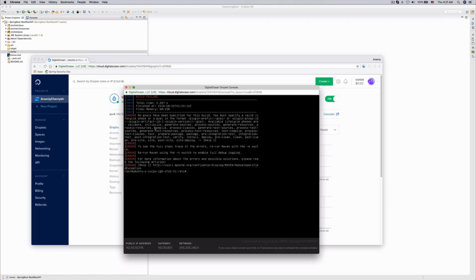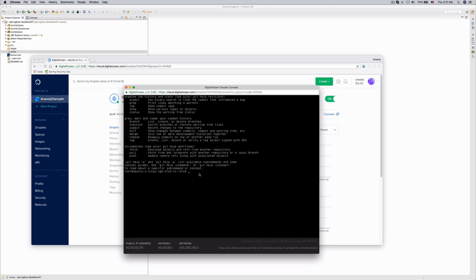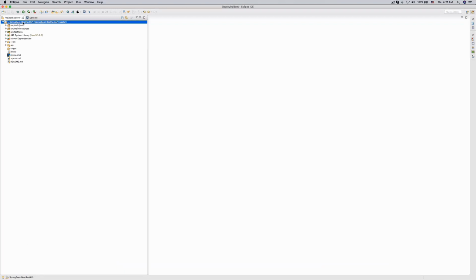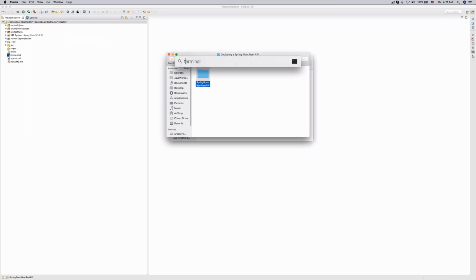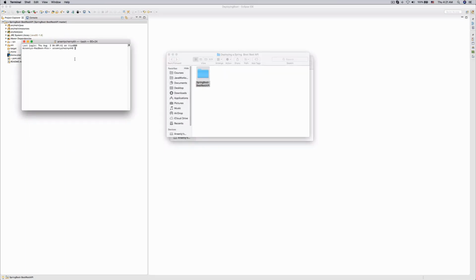First of all, I believe we don't have Git installed here, or do we? Let's check if we have Git installed. Yeah, we have Git installed already. So let's go back to this Spring Boot REST API on this machine, and let's show in System Explorer. There we go. Let's open up the terminal here, and then cd into this Spring Boot REST API. There we go.